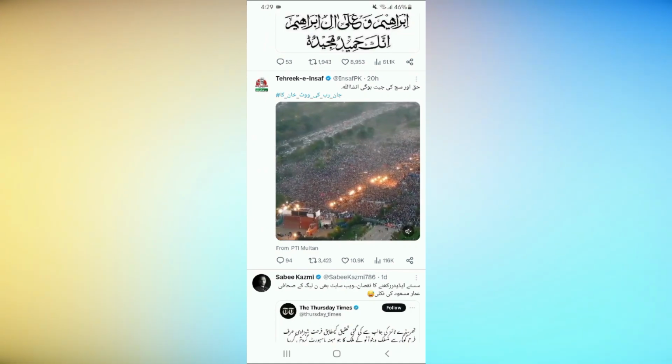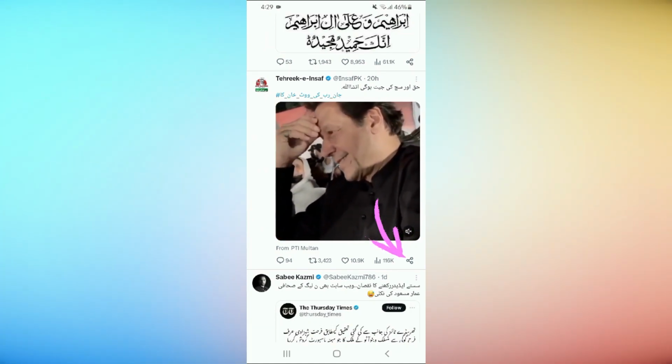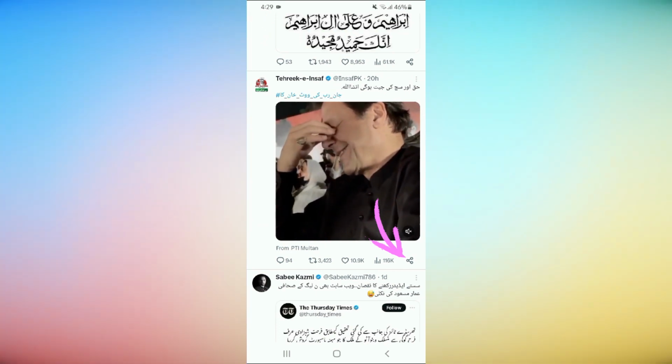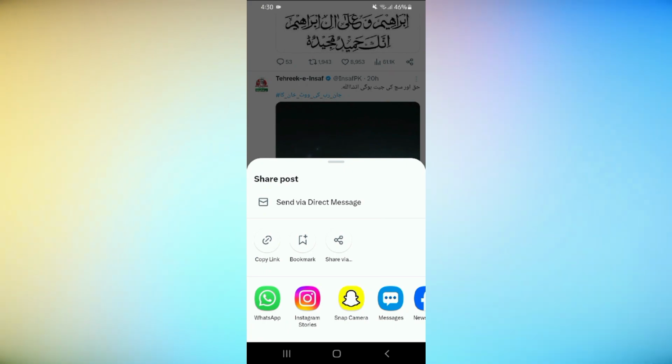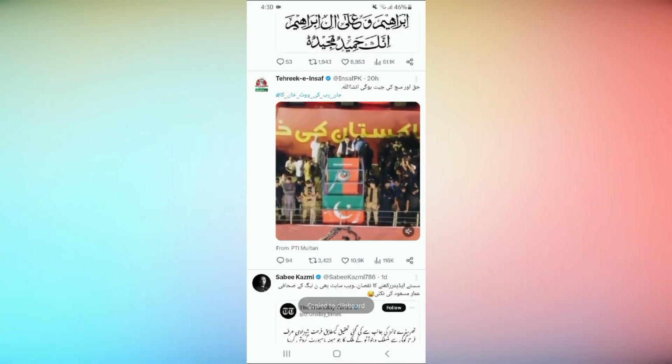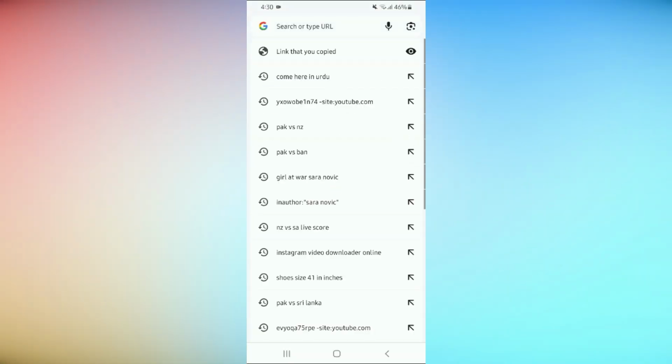Navigate to the tweet containing the video you wish to download. Tap the share icon on the tweet and select Copy Link to Tweet. This action will copy the video's URL to your clipboard. Open your browser and visit a Twitter video downloader website.